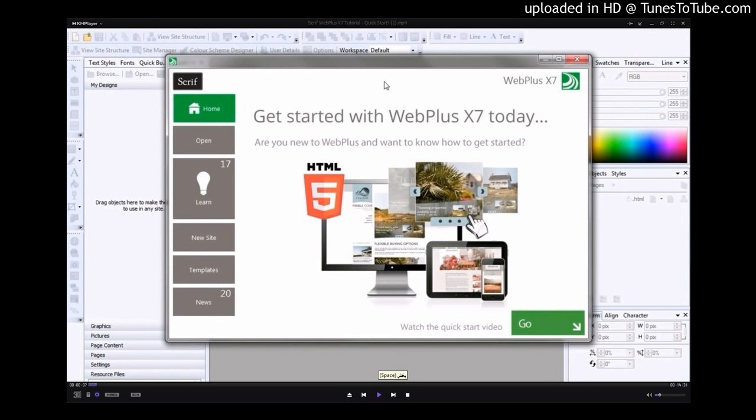The asset has appeared in the Graphics category of the Assets tab. Select it and then drag it out onto your page. You can then resize and reposition it as required.